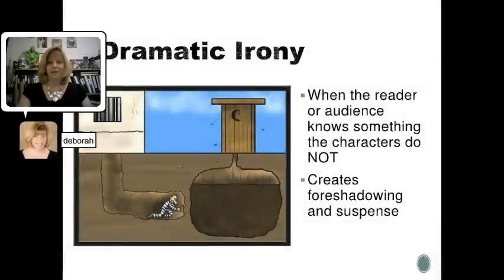Now, the final type of irony is known as dramatic irony, and this is when the reader or the audience knows something that the characters do not yet know, and that anticipation of when the character is going to learn the truth and when they're going to discover the reality of the scene or the situation often creates foreshadowing and suspense and makes it very exciting to read or to watch.